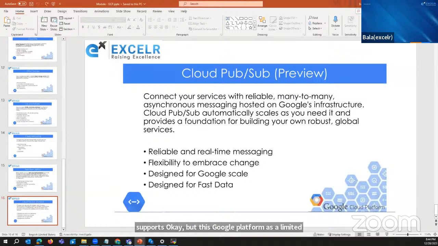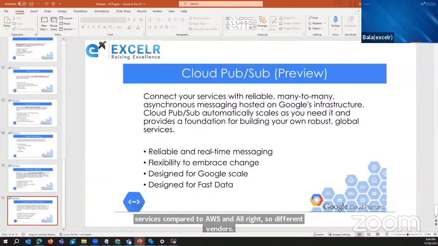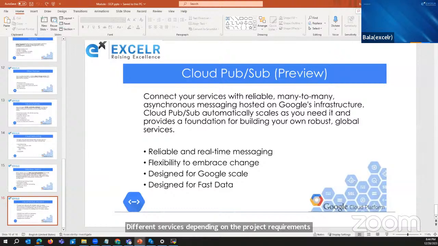So, different vendors, different services. It depends on the project requirements and how they choose. Based on the contractual agreements, they choose the vendors. That's how it works. Till now we have completed the overview of computing services and different modules in AWS, and an overview of Azure and Google Cloud.